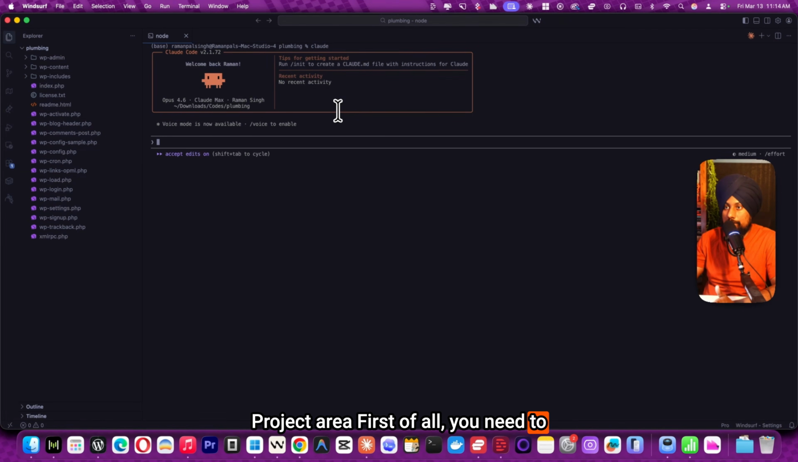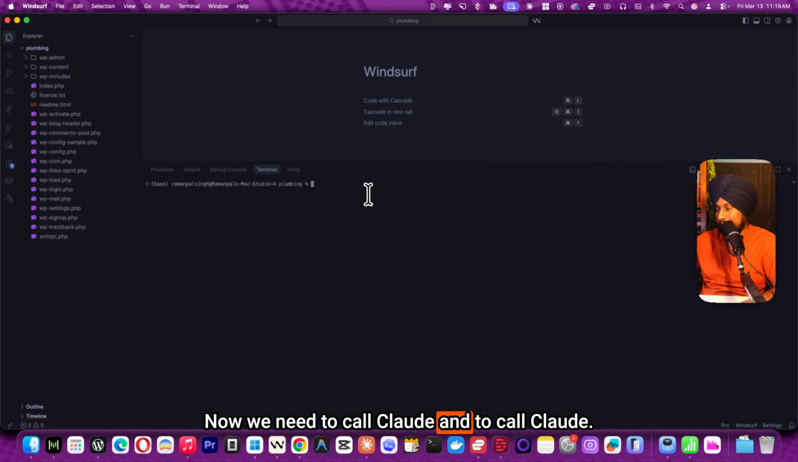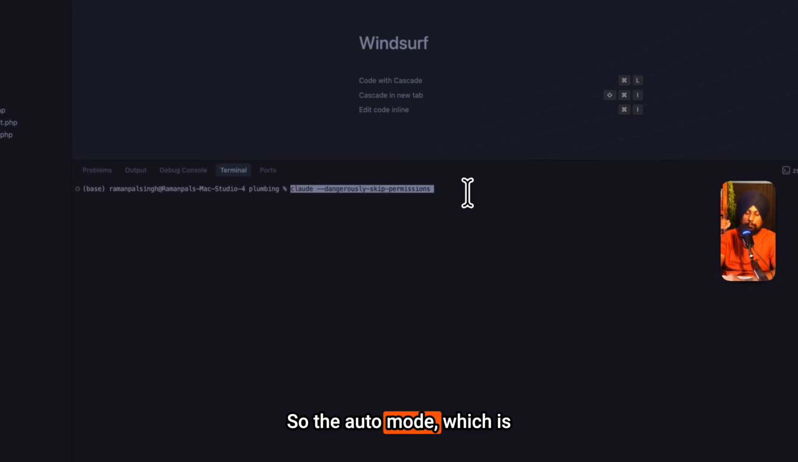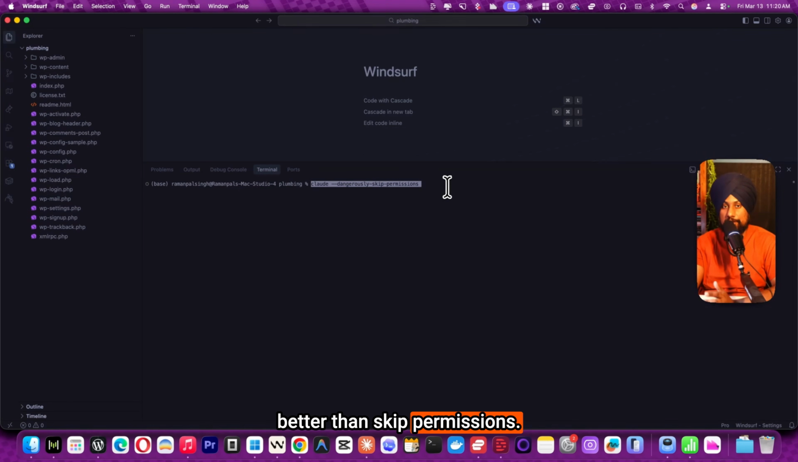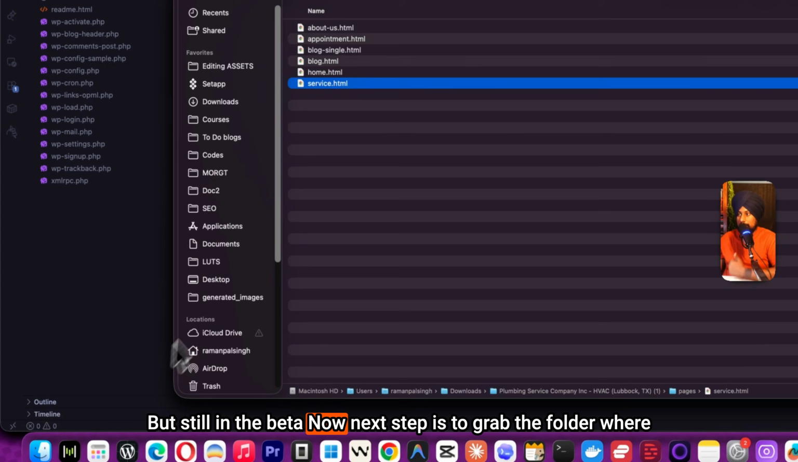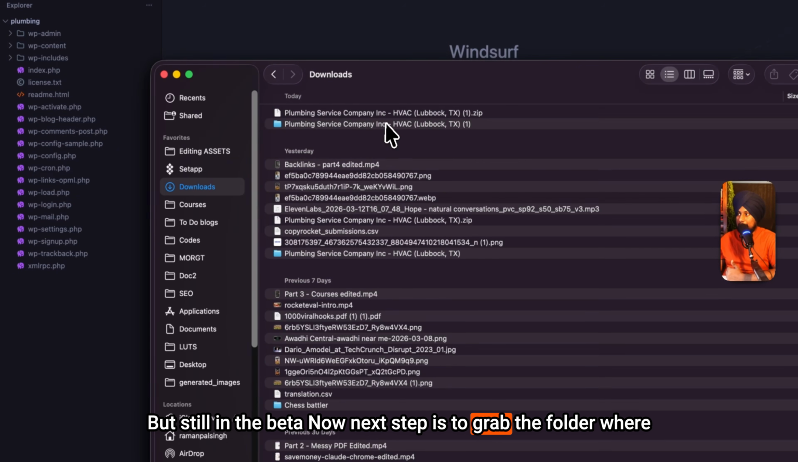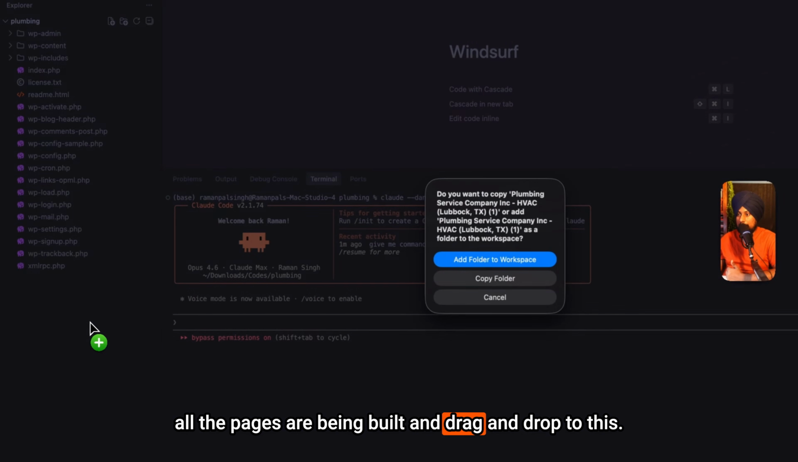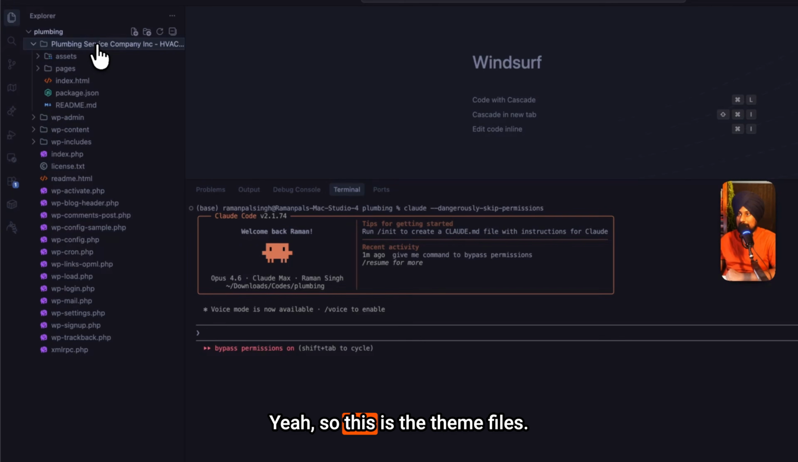First of all, we need to call Claude. And to call Claude, Claude has this permission gate that will ask you on each step. Either you can bypass or add certain permissions enabled in settings, but it will take a lot of extra time. But I want to speed up the process because this is a secure environment. All we need to do is build a theme. So the auto mode, which is better than skip permissions, but still in beta. Now, next step is to grab the folder where all the pages are being built and drag and drop it here. So this is the theme files.